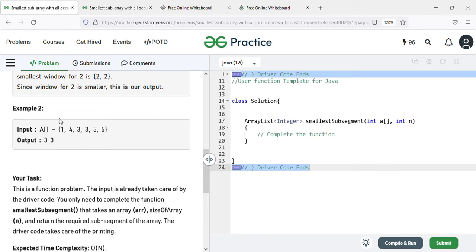Now in this second case, the frequency of 3 is 2 and the frequency of 5 is also 2, but 3 occurs before 5. So we have to print 3 and 3. That whole segment we have to print, a subsegment of the array.